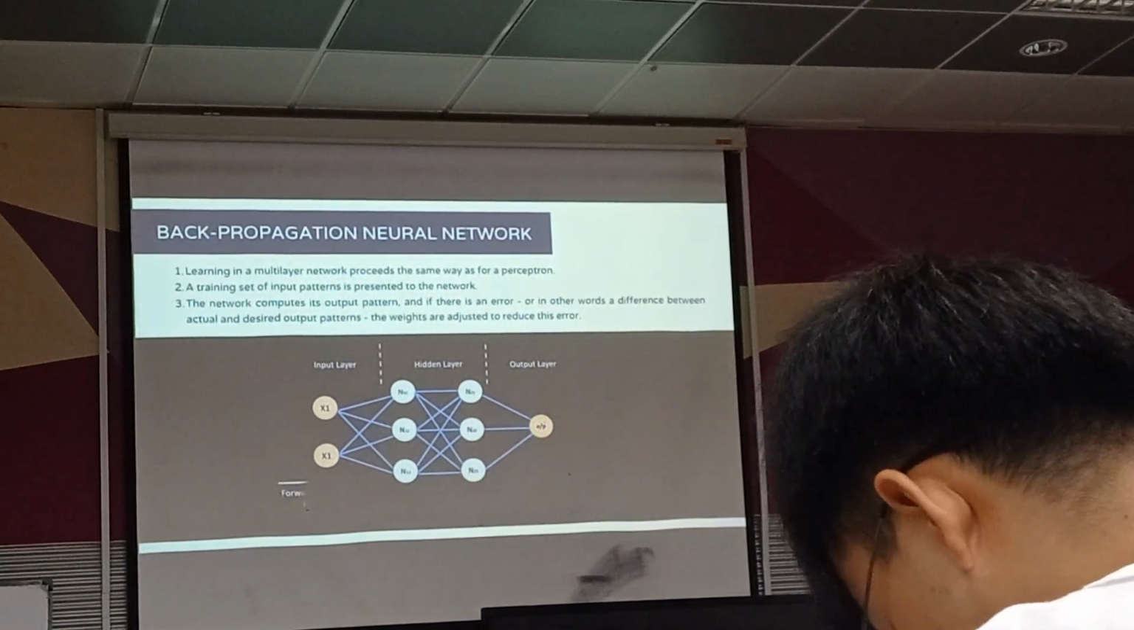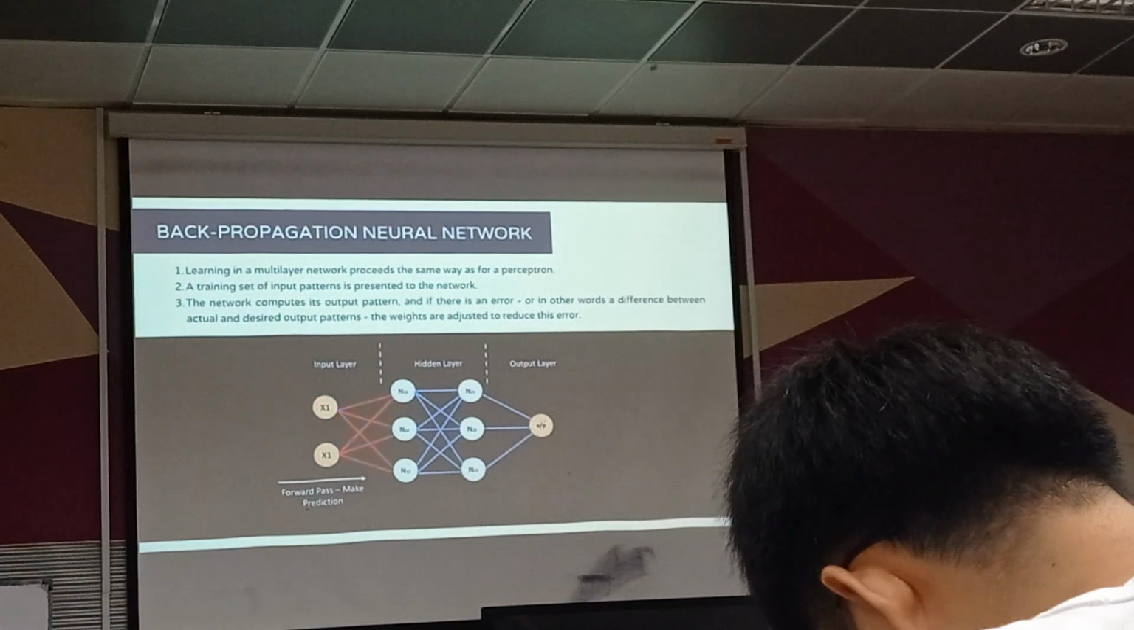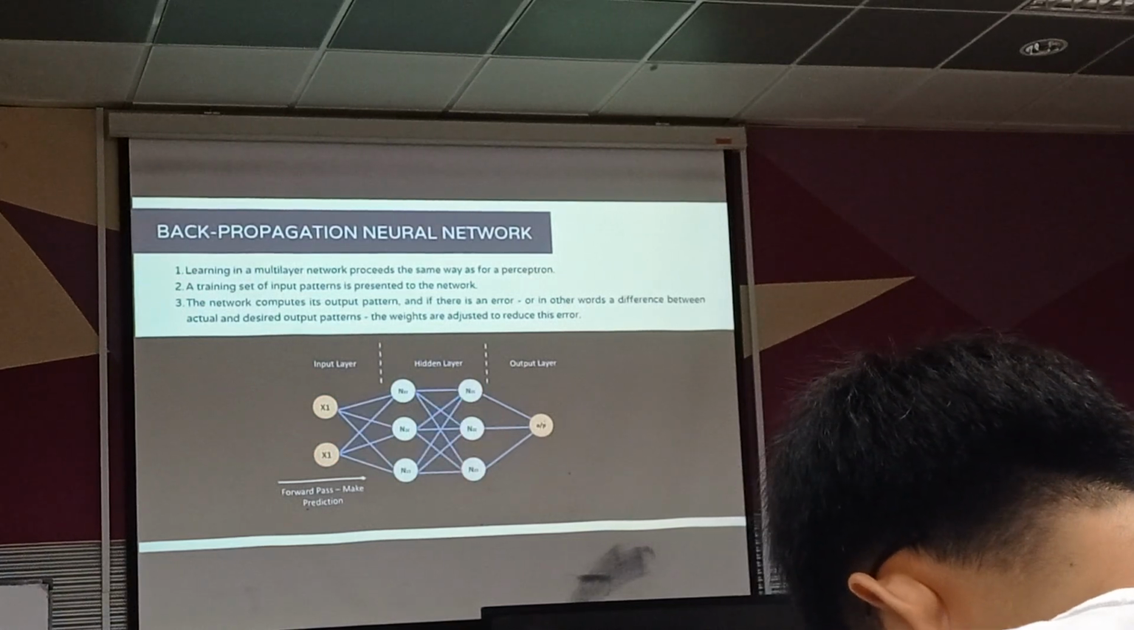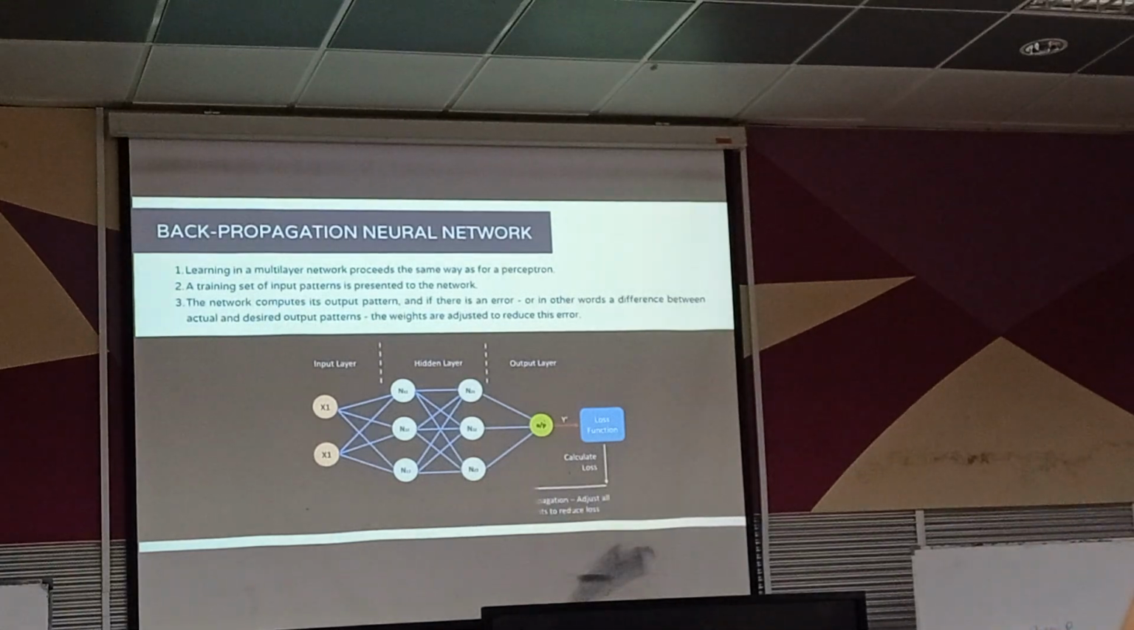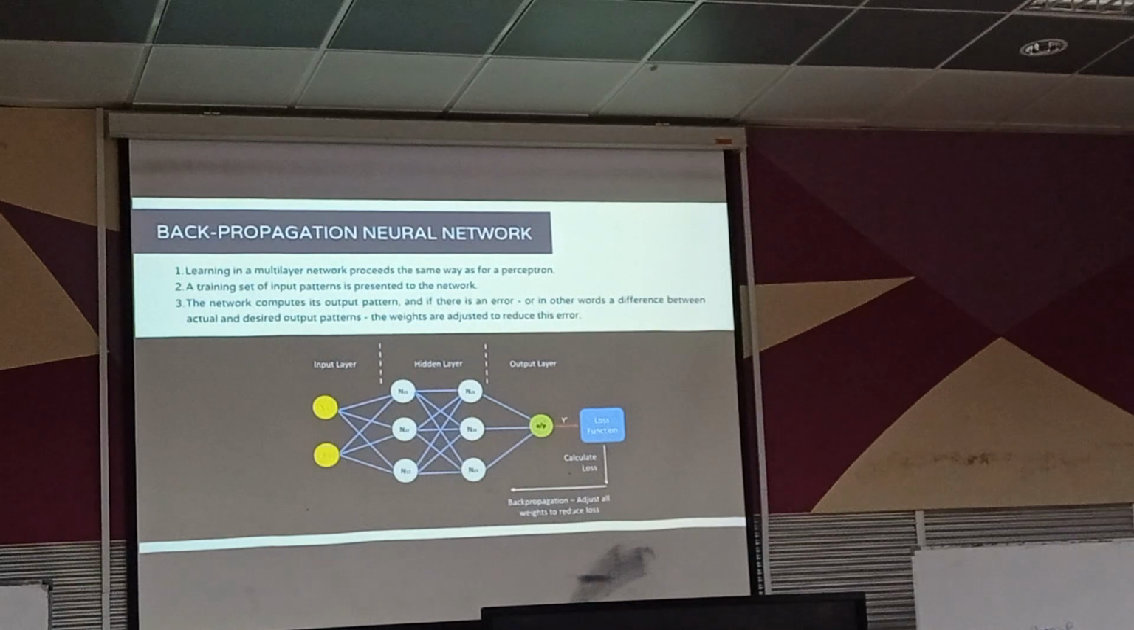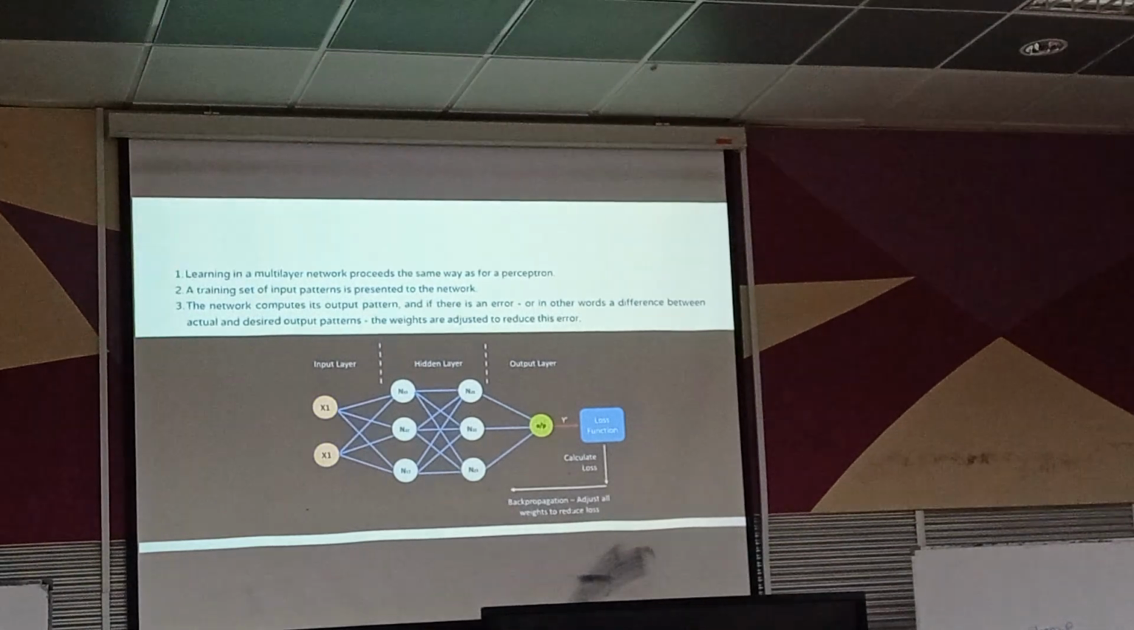To get this file, you can just go to Google and type backpropagation GIF, and then you'll get a lot of this kind of images. Okay, so that's all for today.